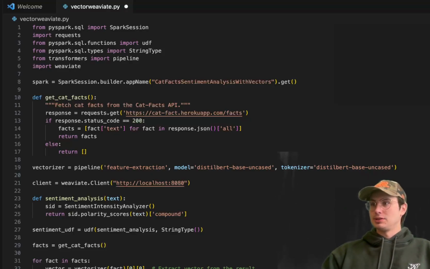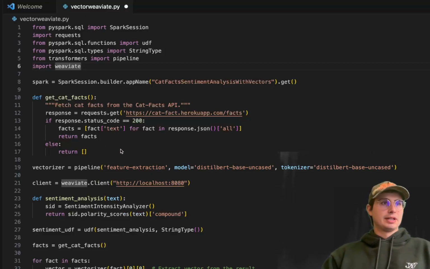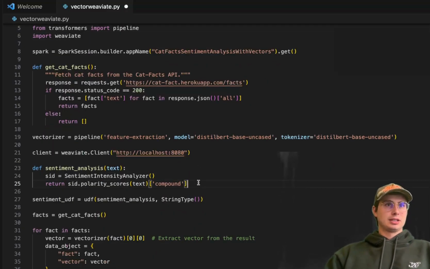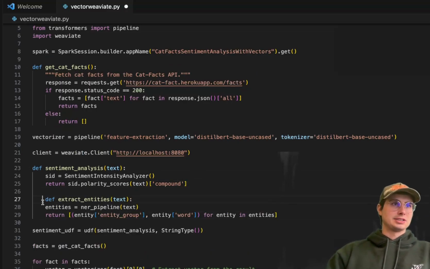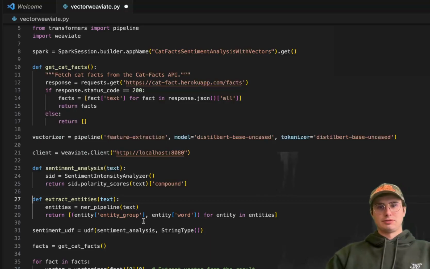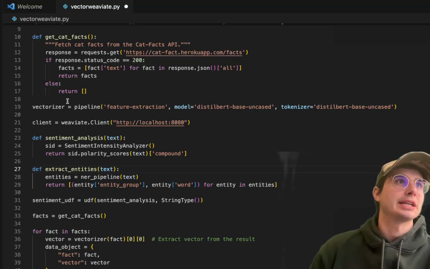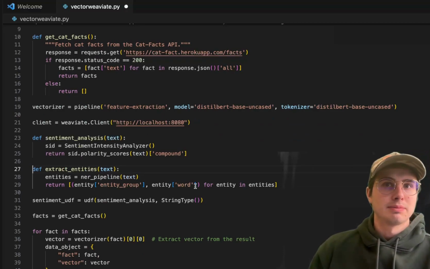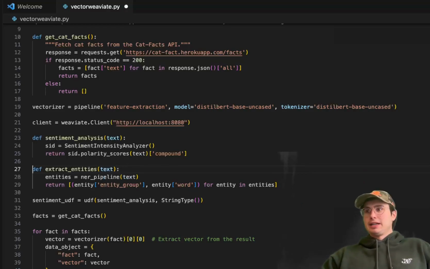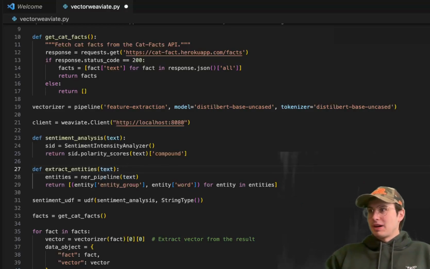And so all we need to do to add this, or we actually don't even need to add this because it's included within the transformers library. Since you imported transformers pipeline, we'll already have this available. But essentially what we'll do here is define an additional user-defined function after we perform the sentiment analysis called extract entities. What this function will do is take the text that we're bringing in from these facts and process it using this NER pipeline, which we'll create as well.